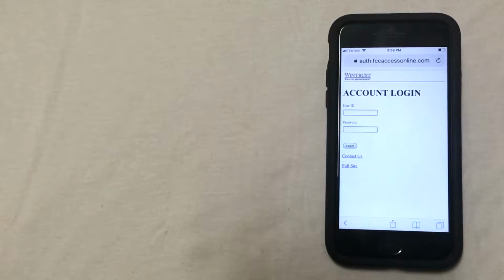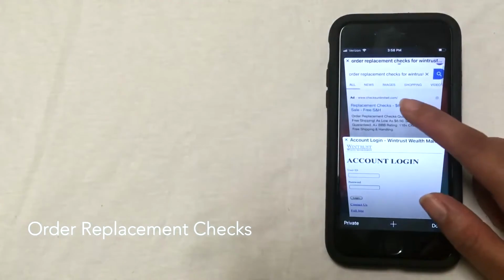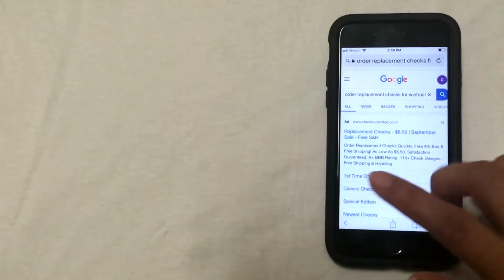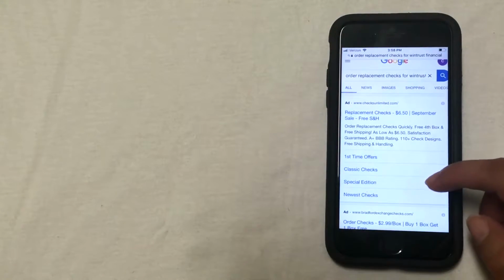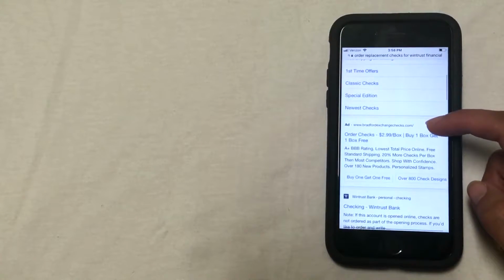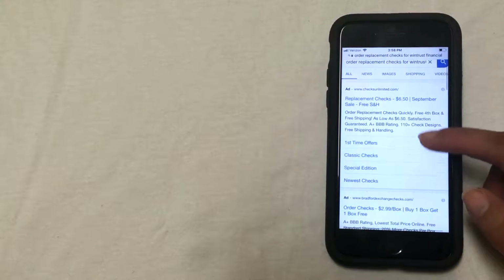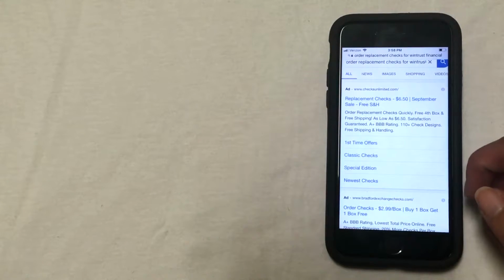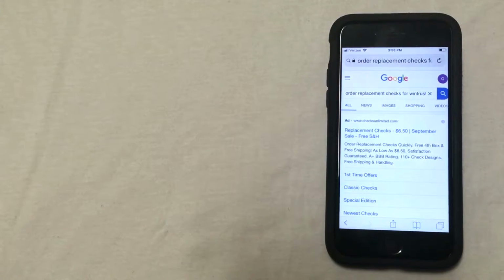The third way that you can order checks is going to be through third-party vendor websites. To do this, you'll go to google.com and do a search for order replacement checks for Wintrust Financial. I already have a tab open and I've already typed in order replacement checks for Wintrust Financial, and what this does is it brings up several third-party vendor websites that you can use to order checks. Some examples would be Checks Unlimited and Bradford Exchange Checks. Both of those are pretty popular websites that you can use.